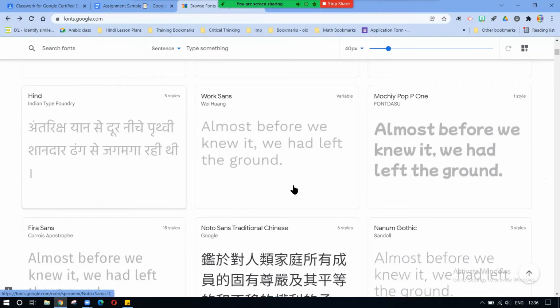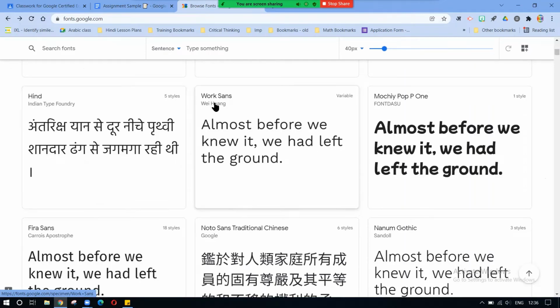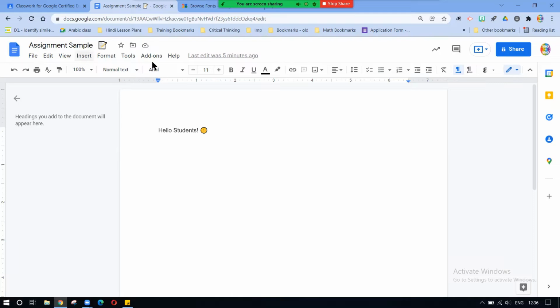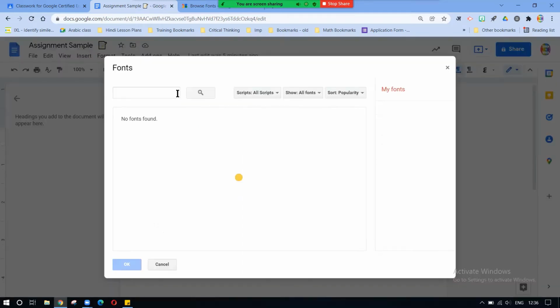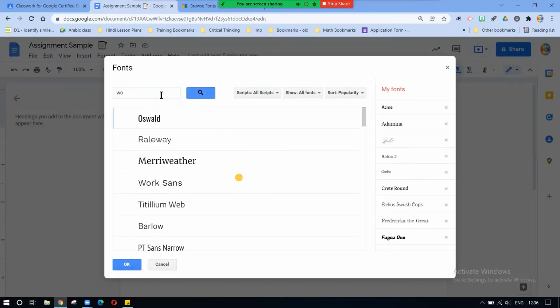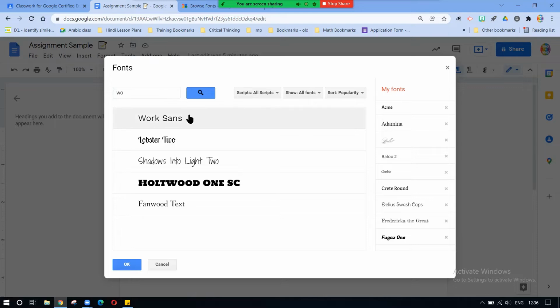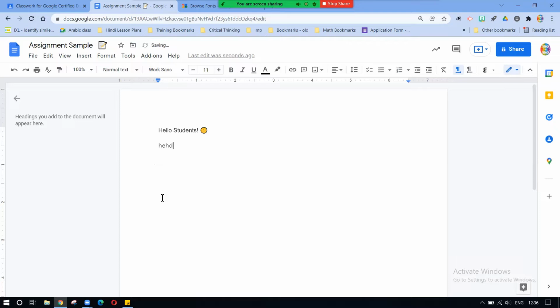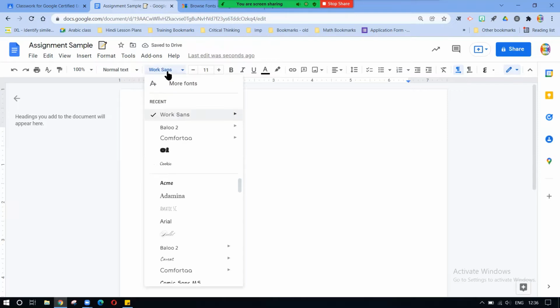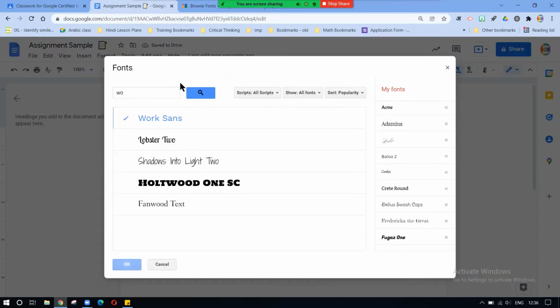And let's try for another one. Let's say this Work Sans. So I can go search for it, more fonts. So you can see here Work Sans. And I can click on OK. And I can immediately start working here. See? This is how you use fonts. So you have one option here right away. You have more fonts, which will give you some options.